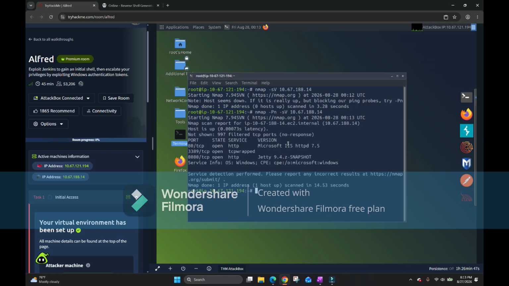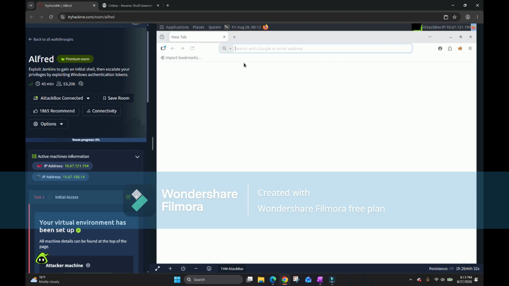Here we go. We have 3 ports open. Got 2 HTTPs. Curious. Let's go to Firefox and look this up. Start with port 80 because that's first.